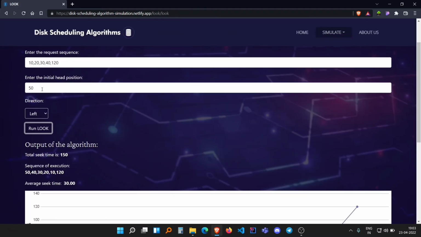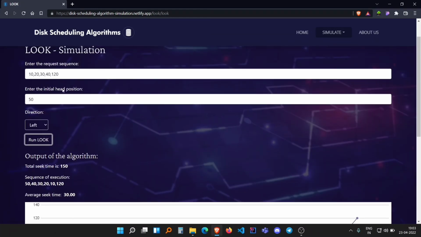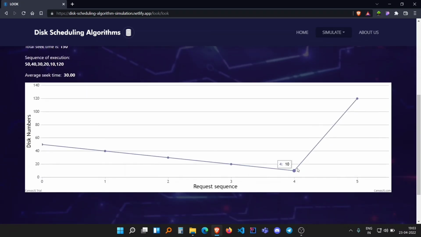That is, first we will start from the head position, that is 50. Then we will move towards the left side since the direction is left. So we move towards the left, that is 40, 30, 20, 10, and then after that when we reach the end, we go back to 120. So the sequence of execution will be like this. And here you can see that we don't have to go till the end of the disk, that is, we don't have to go till 0 or 200. We just have to go till the lowest request and the uppermost request.